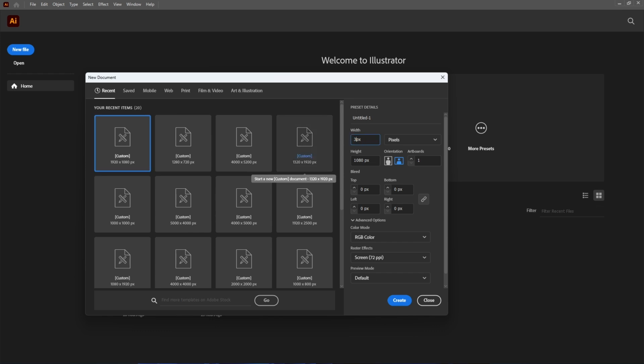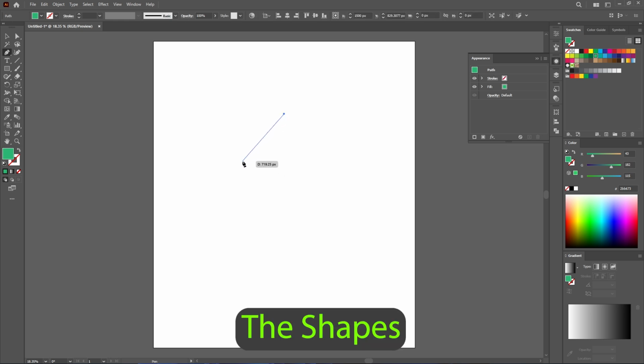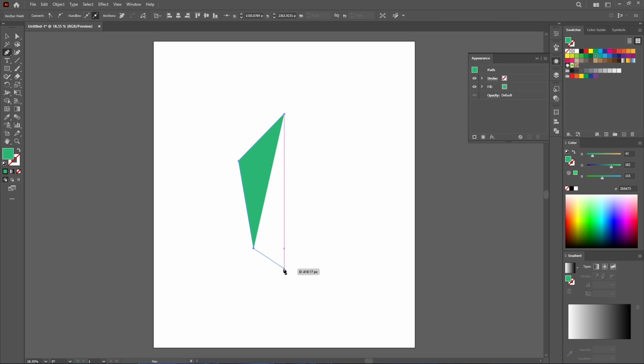I am creating a large file of 3000 by 3500 pixels so that I can create the crystal in higher resolution. Choose any color for now. It will be easier to align the shape if you create them from center. I am making the shape in half.